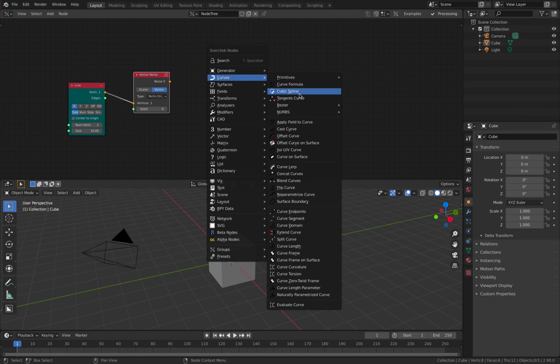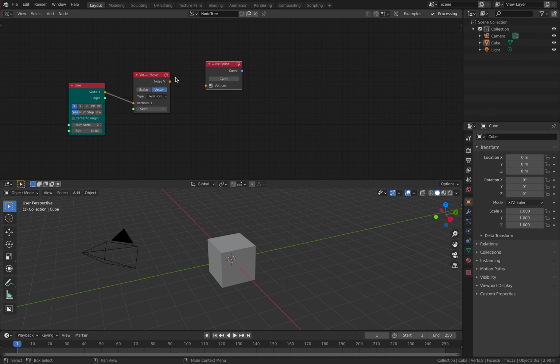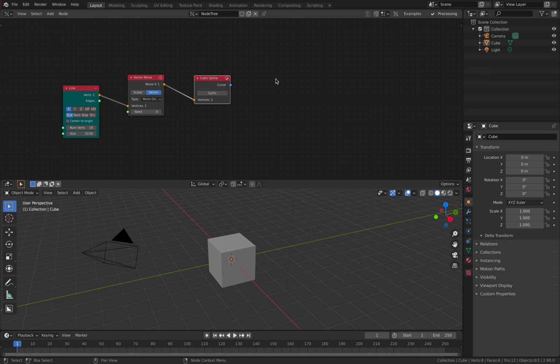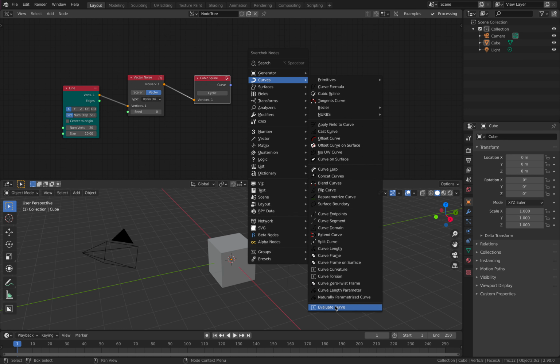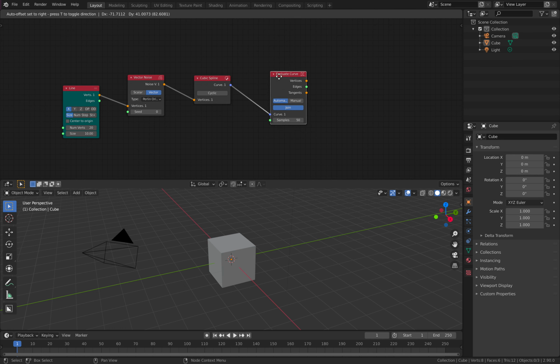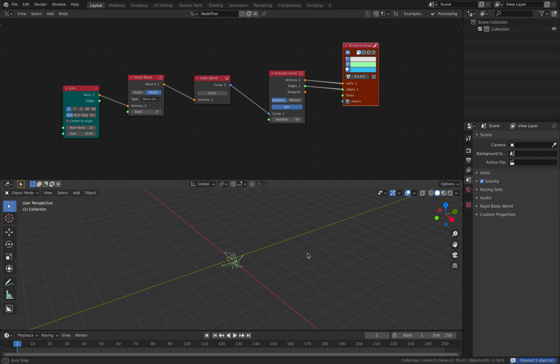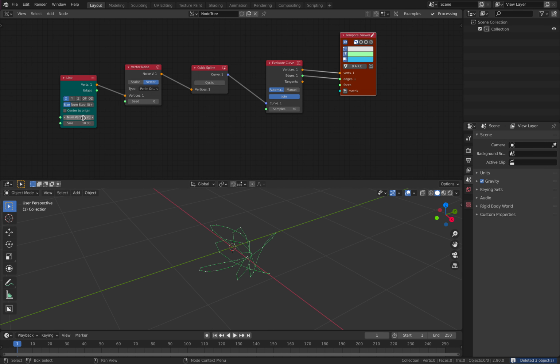Let's just use a cubic spline and increase the line here, and curve evaluate. We can take a look at the result very quickly. We get something like this.